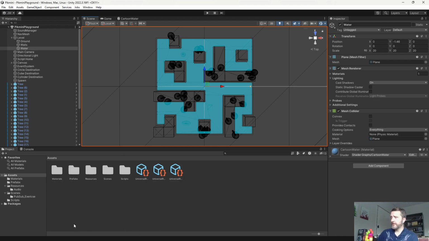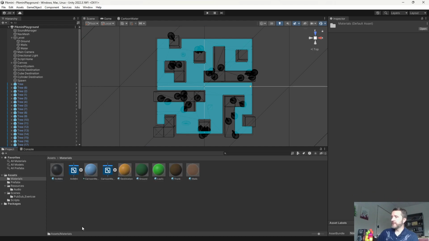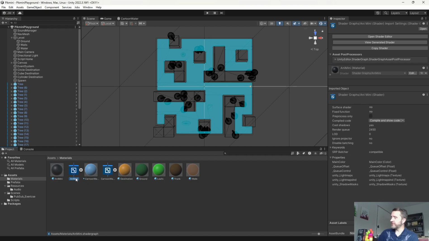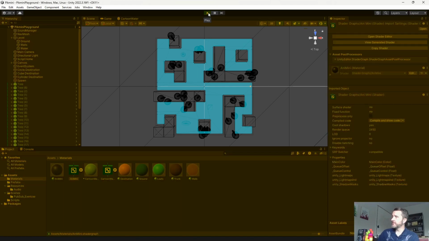Okay. So taking a look, we'll start at the top with materials. We have textures for our Animinies. We have controllers for the Animinies. The Animinies are the little Pikmin creatures running this. Let's see what I'm talking about.